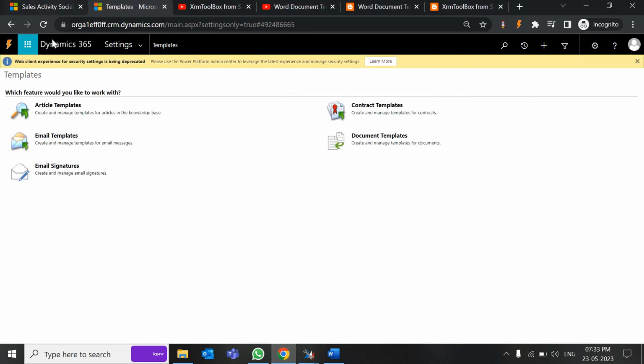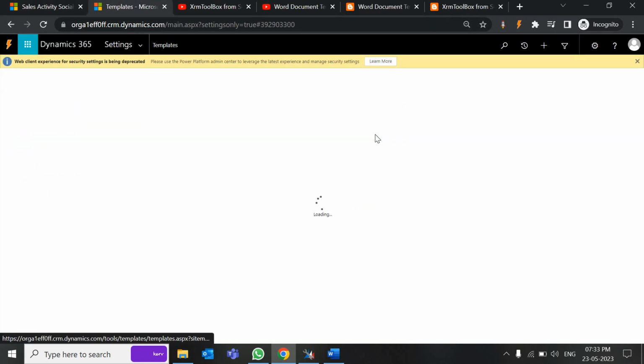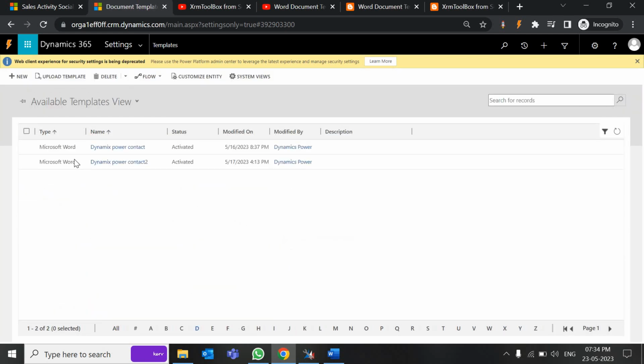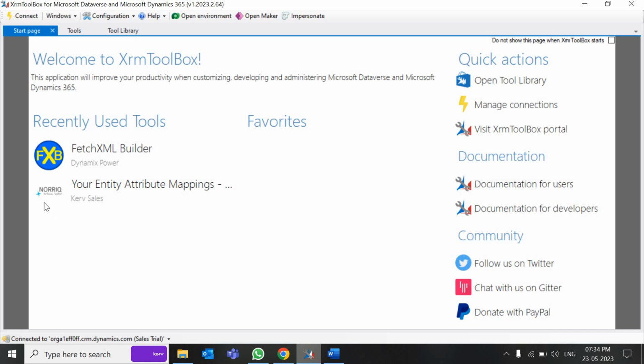Before this, I'll just show you some document templates I have already created. The document templates here should be Dynamics Power 1 and 2. Here you can see Dynamics Power 1 and 2 are here. The same thing we are going to update in the other instance as well. From the left side you can see that it is already connected.